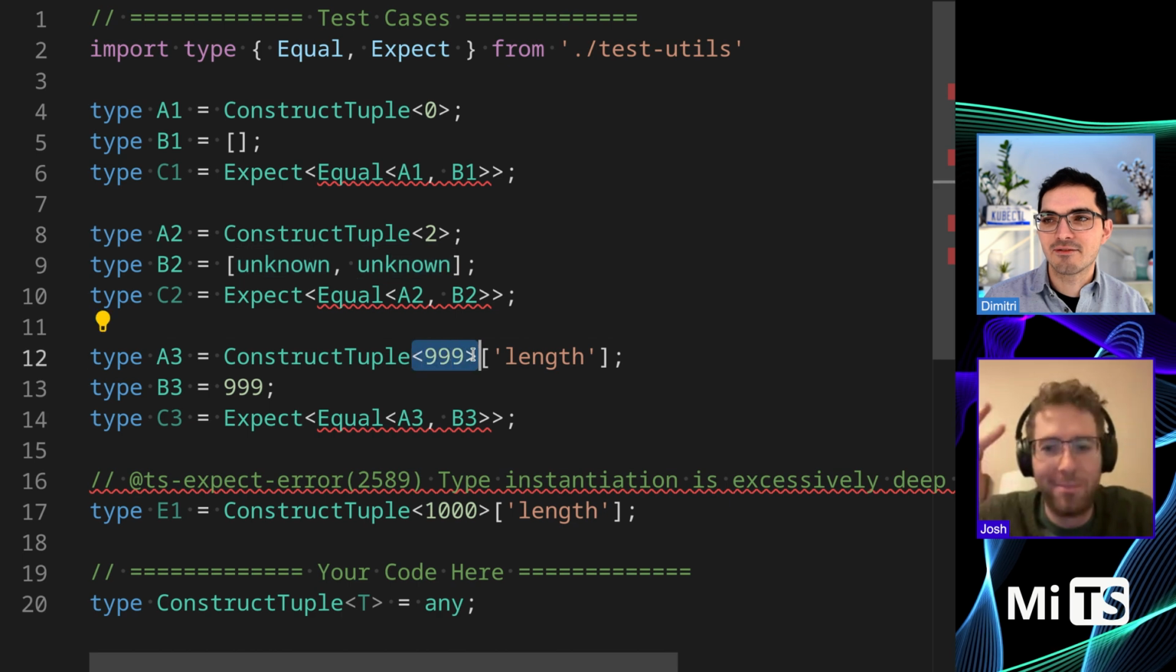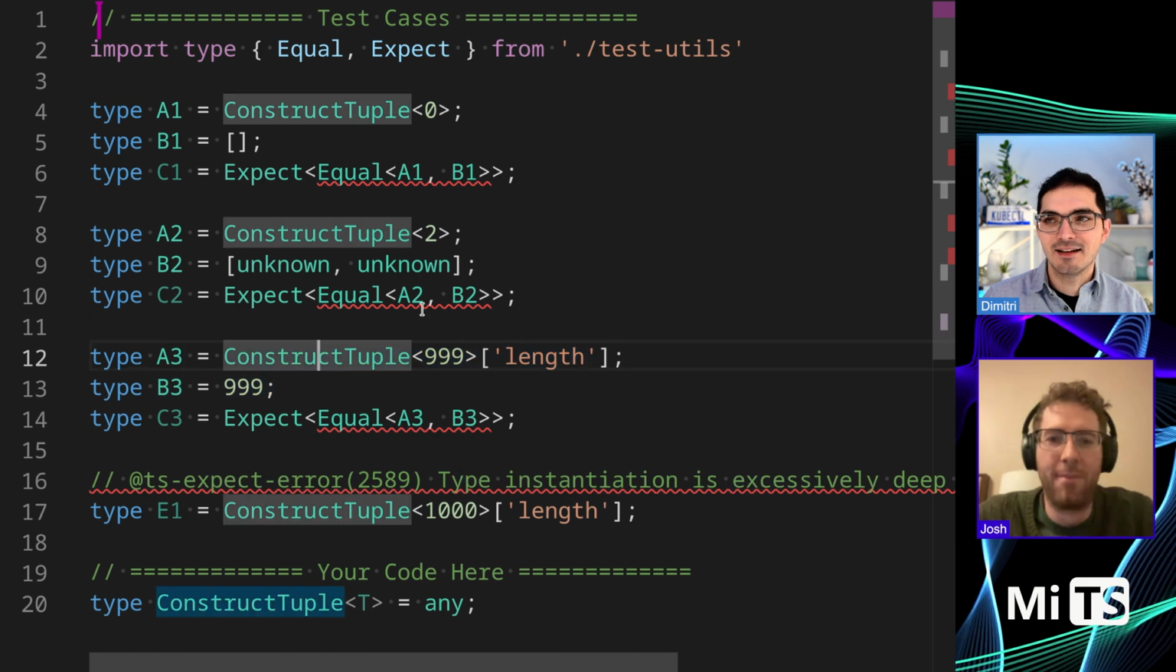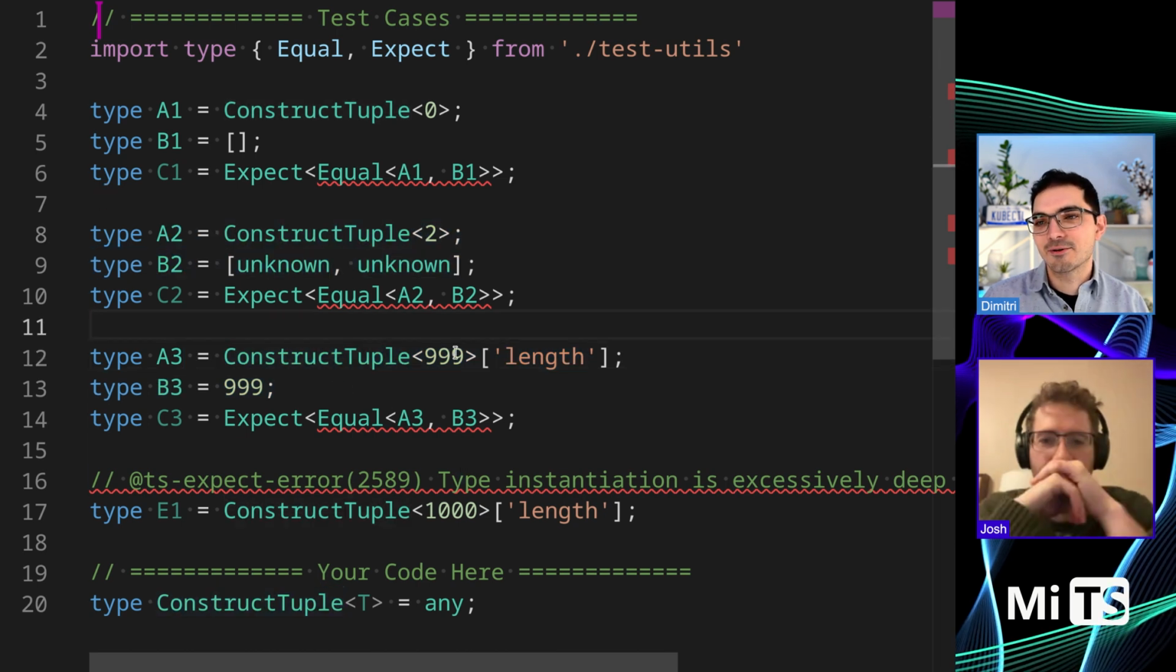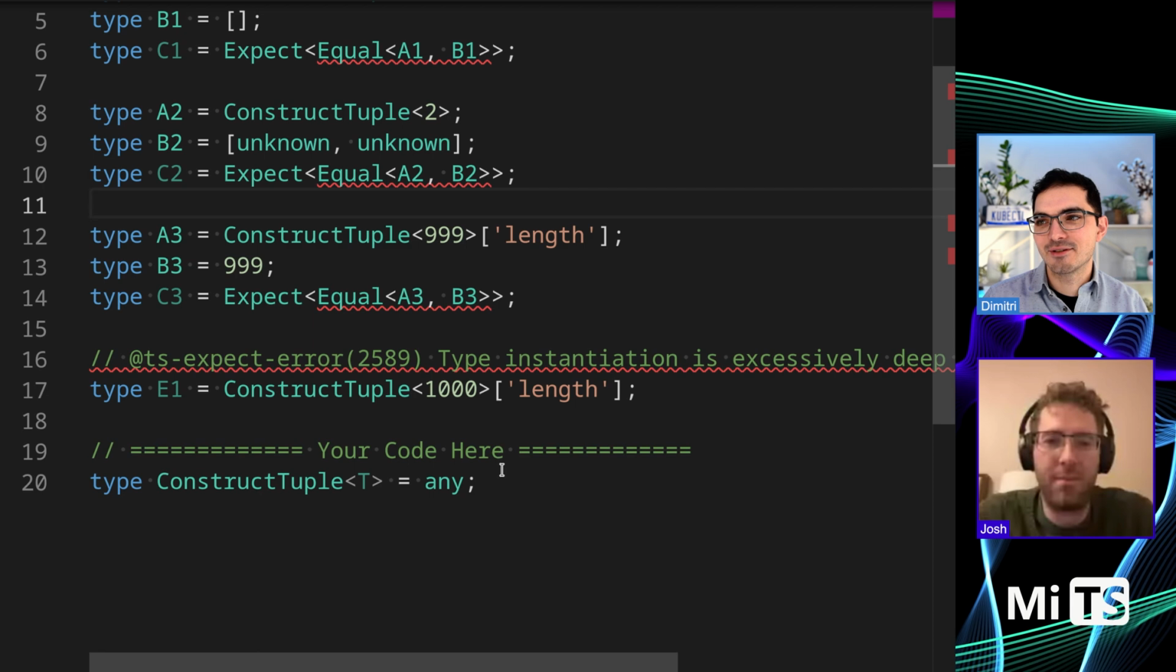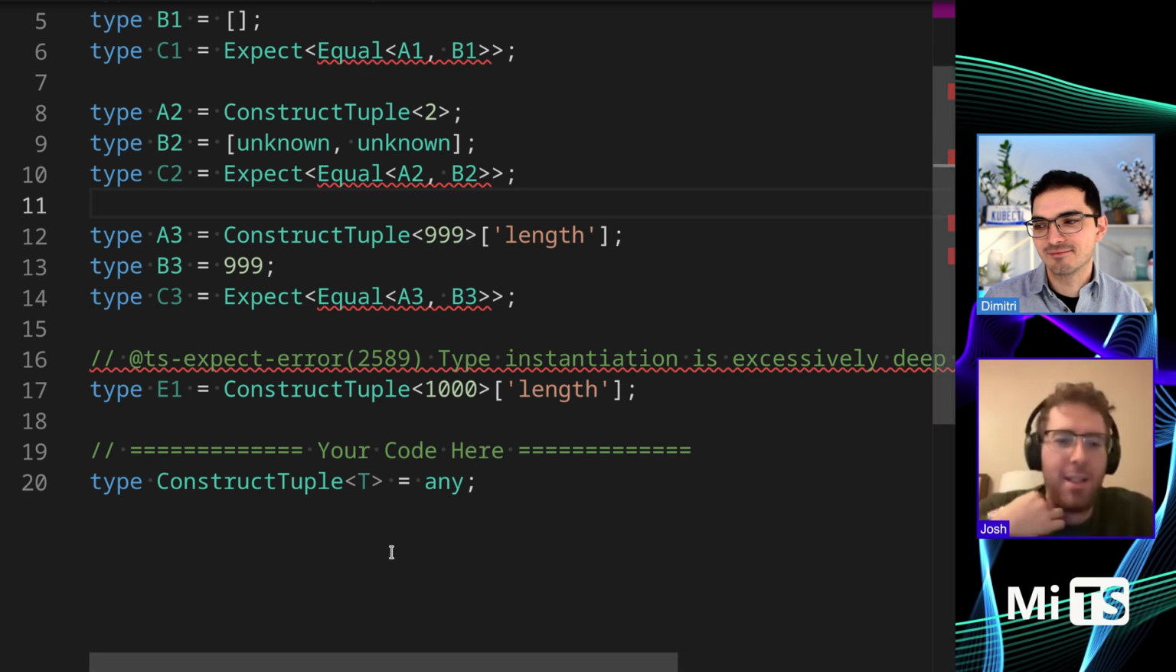So if we get, let's say, for example, a tuple with 999 as the input, we'll get a tuple that's 999 unknowns long. So yeah, Josh, what do you think? How would you go about something like this? Like, where would you start?